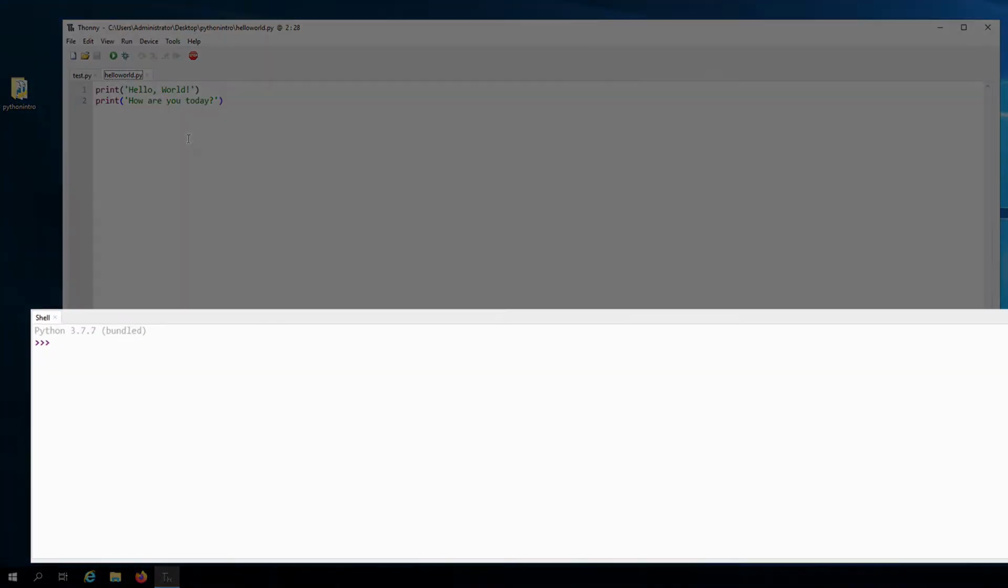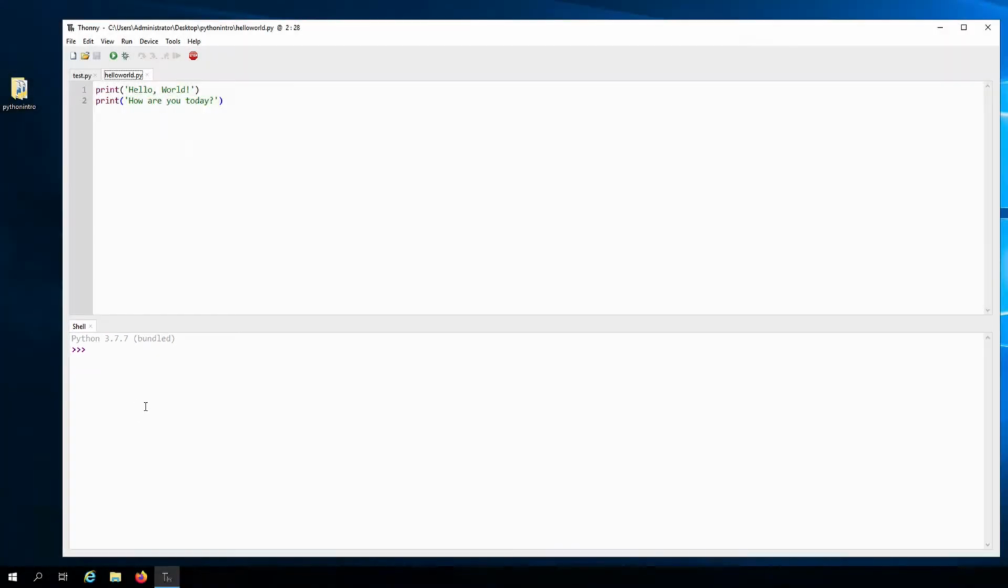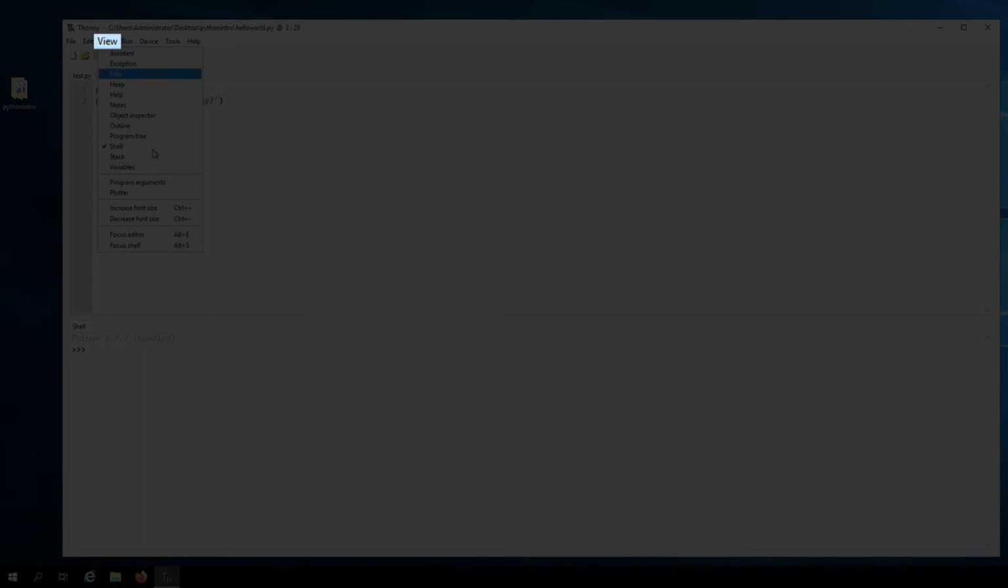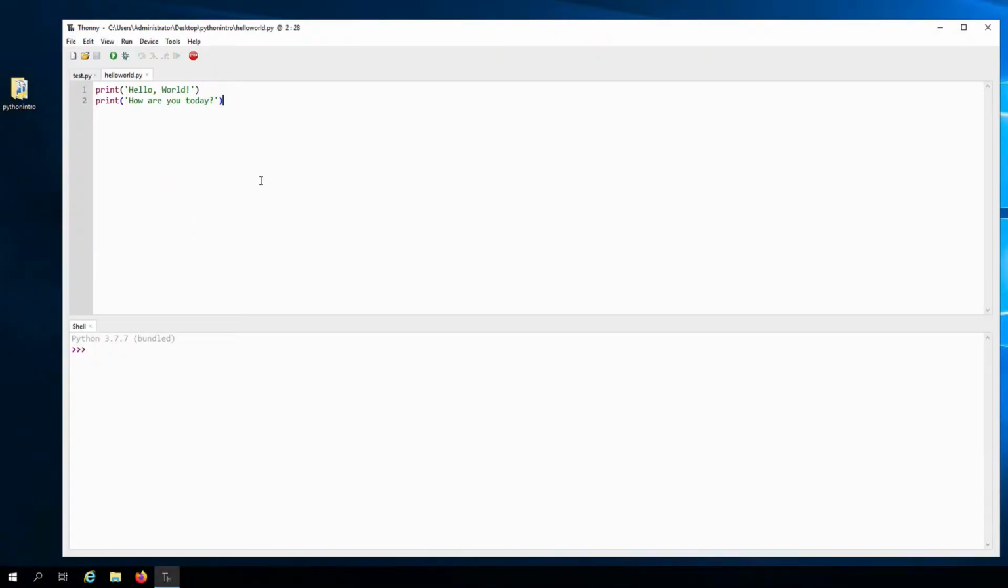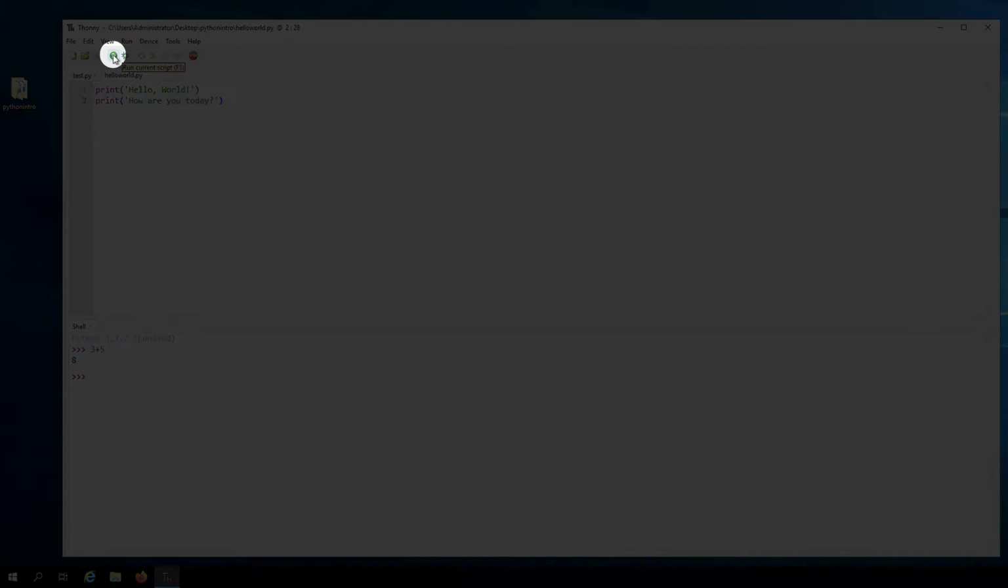All right, so down here is the shell. If you don't see the shell, you can go up here to View and click on Shell. Here, we have access to the Python interpreter in interactive mode. And we can type some Python code in here and have it immediately execute by pressing enter. Now, if we run this currently active Python file, helloworld.py, we will also see the print outputs come out here in the shell.